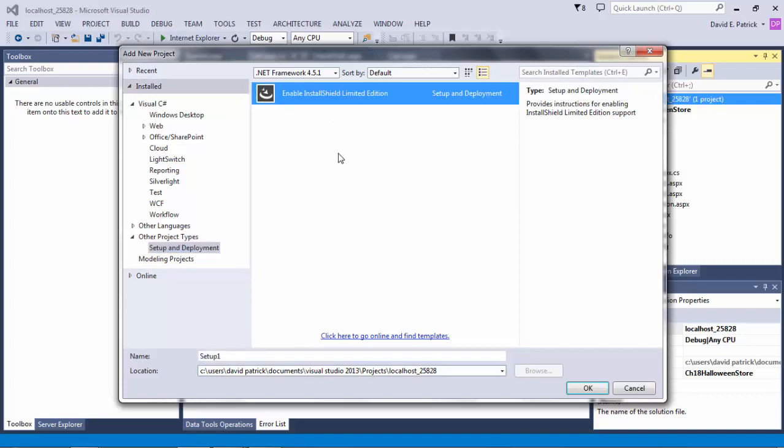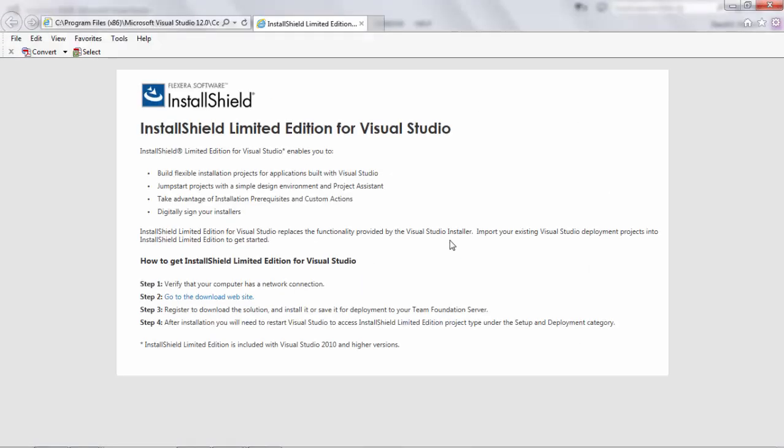It used to be something different. It used to be some internal software that Microsoft made, and now they went out and bought Install Shield, a limited edition. They include that for free as part of Visual Studio. So I'll say that's fine. And it comes through and it lets me know, and does all the download.